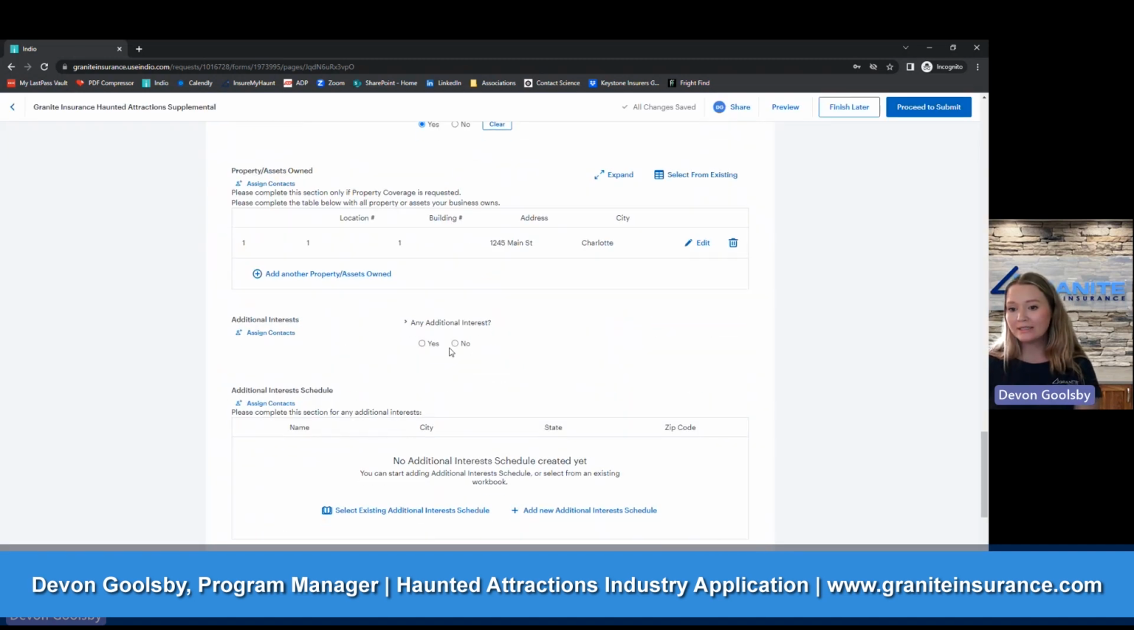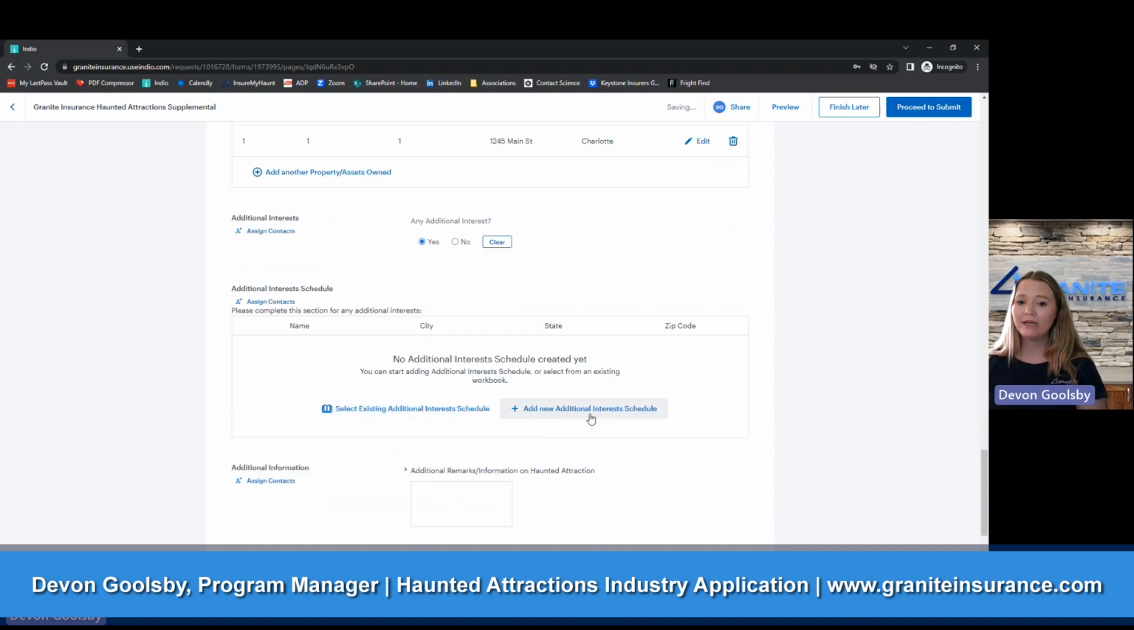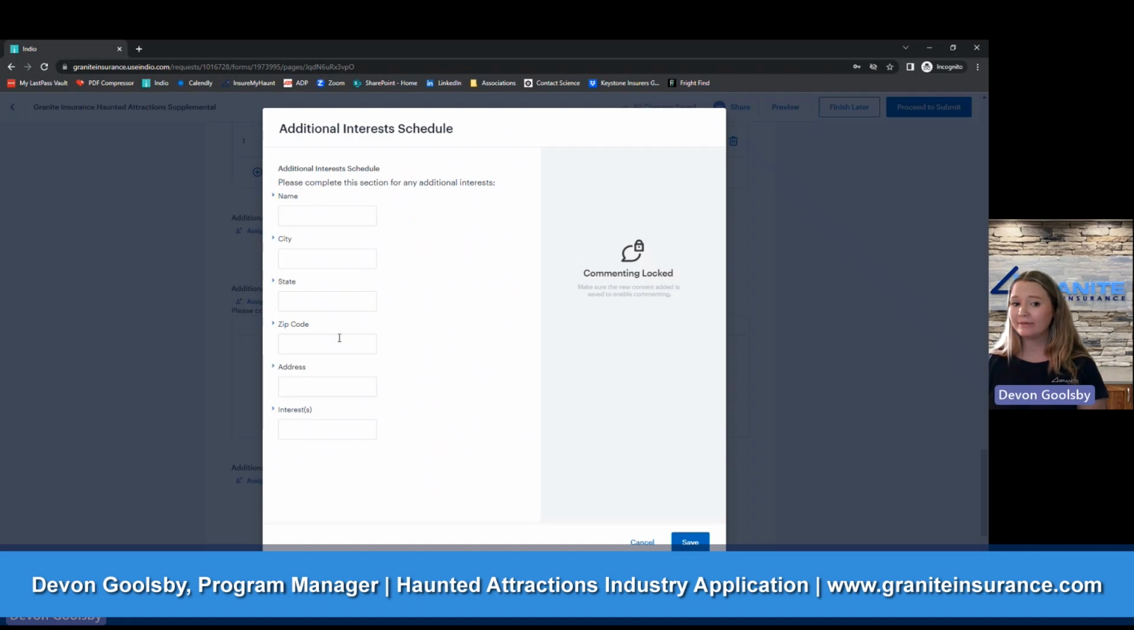Any additional interest, this is going to be for additional insureds. Additional insureds are typically required by contract. For example, if you're a haunted attraction and you operate off of the county fairgrounds, you may have to list the county fairgrounds as an additional insured. If you have those, please click yes, and then make sure that you include their information here.